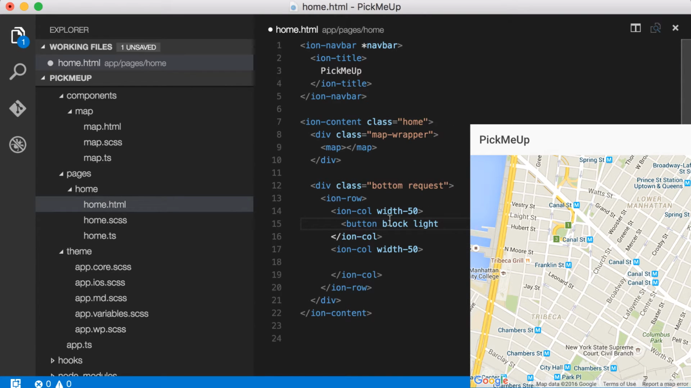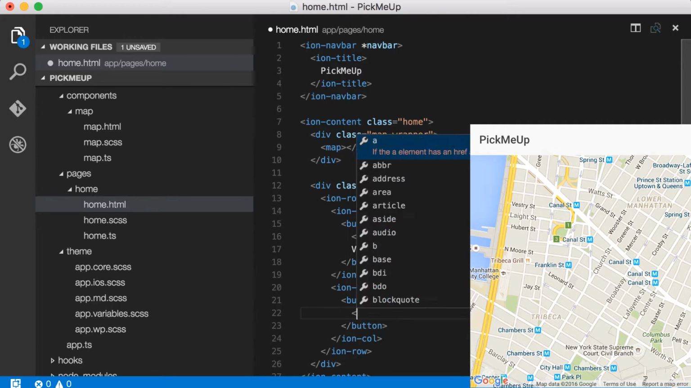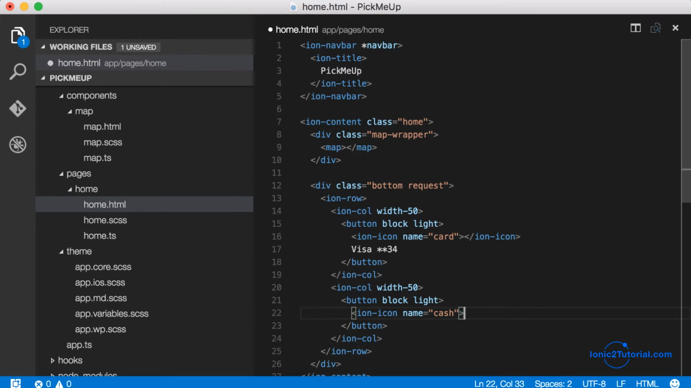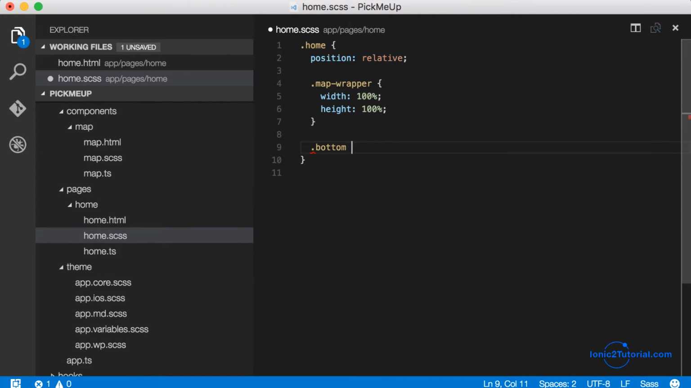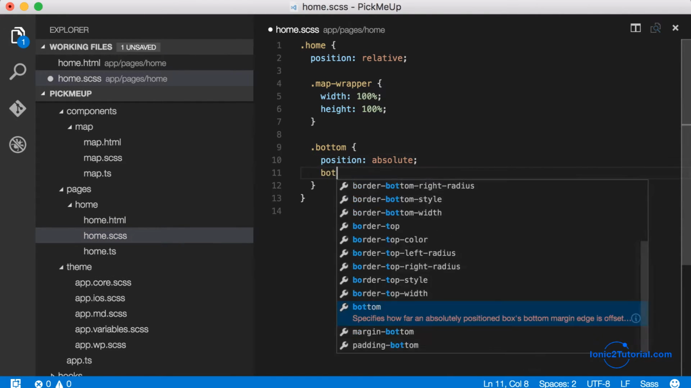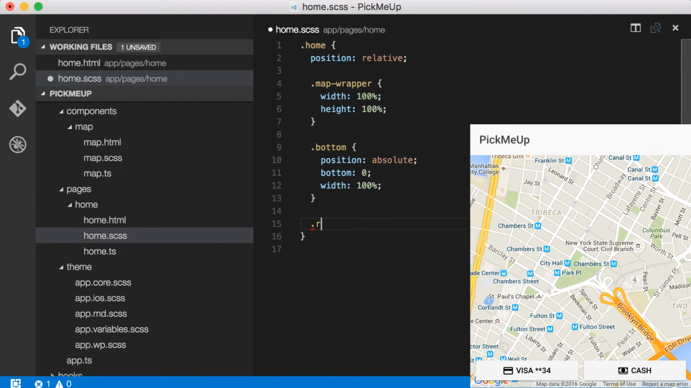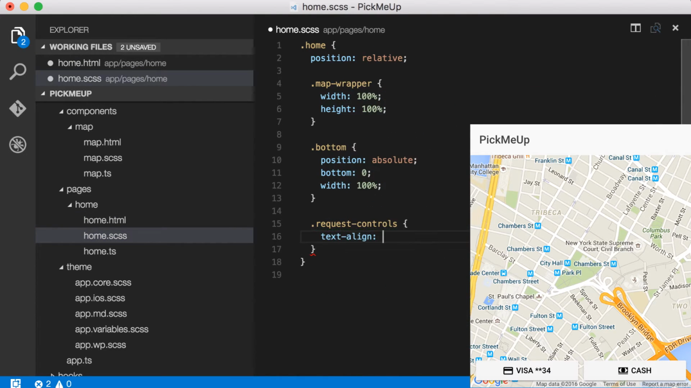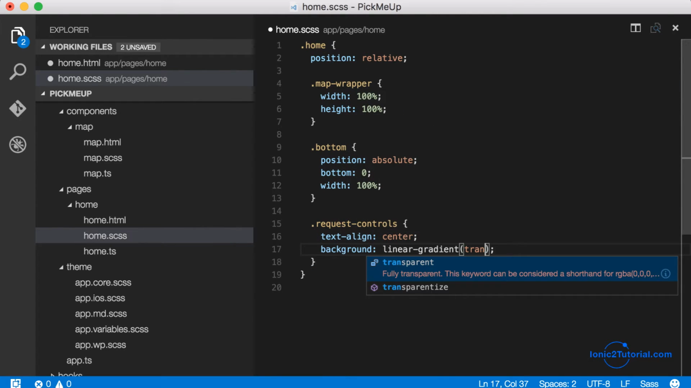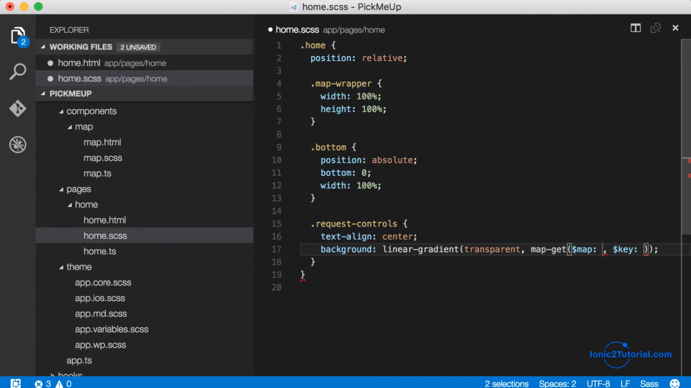And I'll add two buttons, one for paying with Visa and one for paying with cash. And then I'm going to go into my homepage style sheet and I'm going to add the styles for the bottom class, which is going to put my controls at the bottom of the homepage using position absolute. And I'm going to make the request controls class align the text to the center and have a background of a linear gradient, which is going to transition from transparent into the Ionic color light. So I'll show where that colors variable comes from in a second.